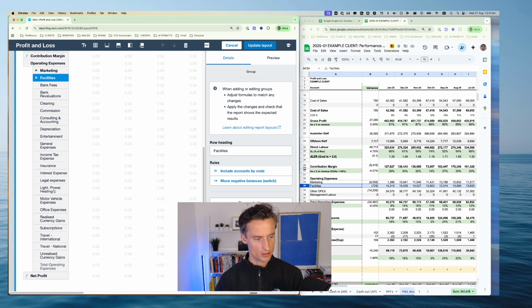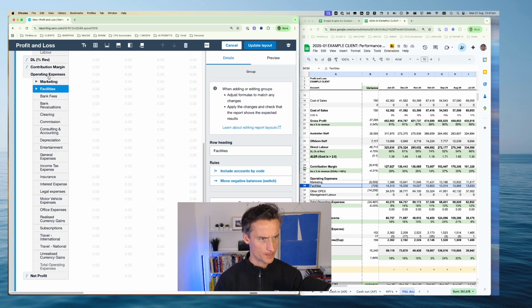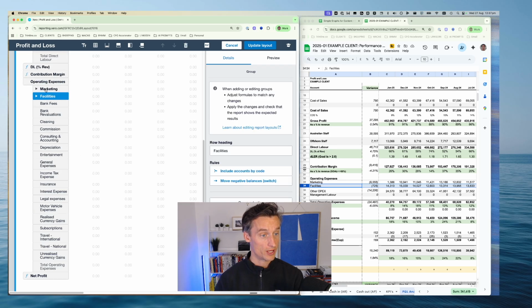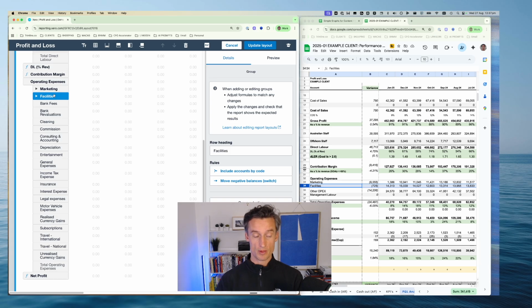Light, power, heating should be in facilities. You can drag and drop that up. Awesome. Office expenses, probably should put that in facilities. You can drag and drop it up, and I can expand it by clicking down, clicking up. But remember, we're putting them into simpler buckets, which is why we're doing that.